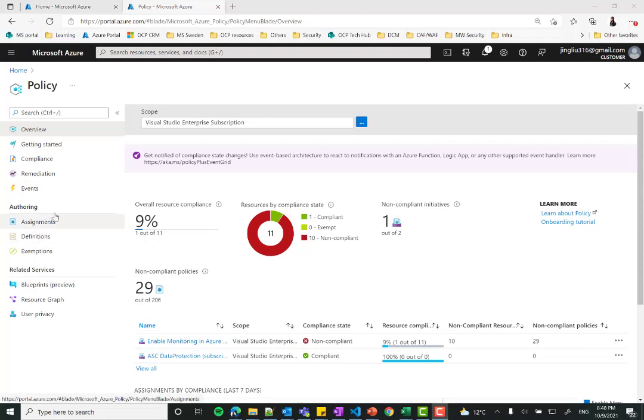And in today's demo, we're going to show you how you can assign a policy that can prevent users from accidentally creating very expensive resources. In order for a policy to take effect, you need to assign it to a certain scope. And that's what we're going to do now.